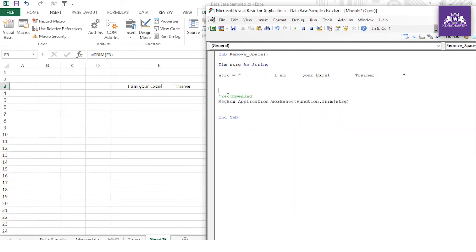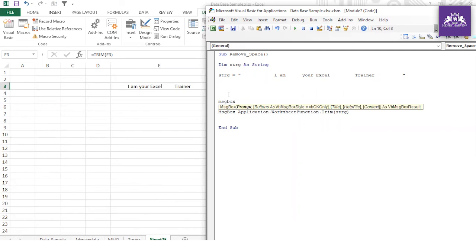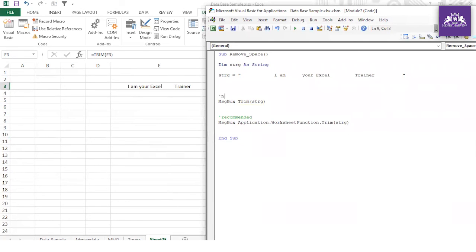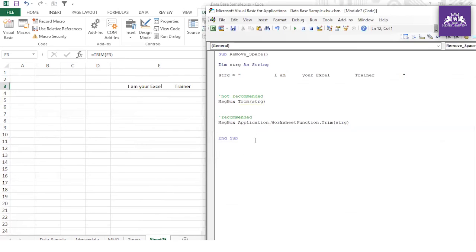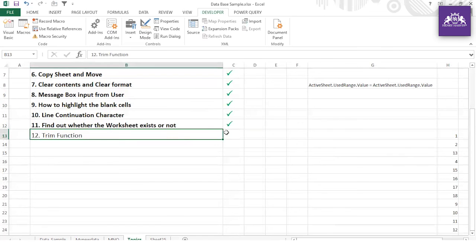All right. And if you use this function, msg box only trim, this is also a VBA function, but don't use this function. It is actually not recommended. So now you see both the things. This is not recommended because it is removing only leading and trailing space, and this Excel function which we are using in VBA with application dot worksheet function dot trim, it is removing in between, trailing and leading spaces. So I hope guys you understood the secret of trim function. So thank you very much guys, this also we have covered.